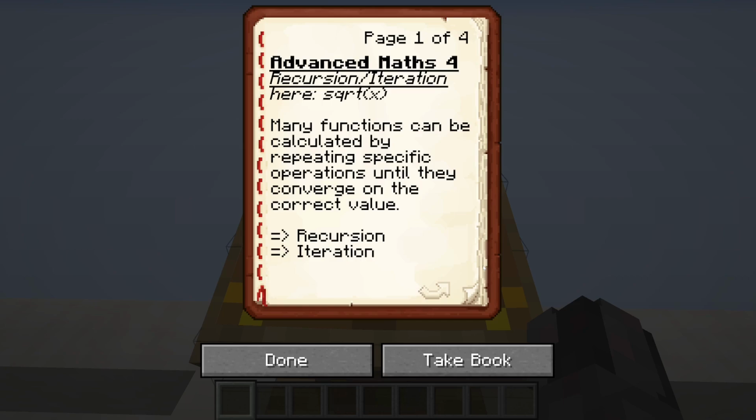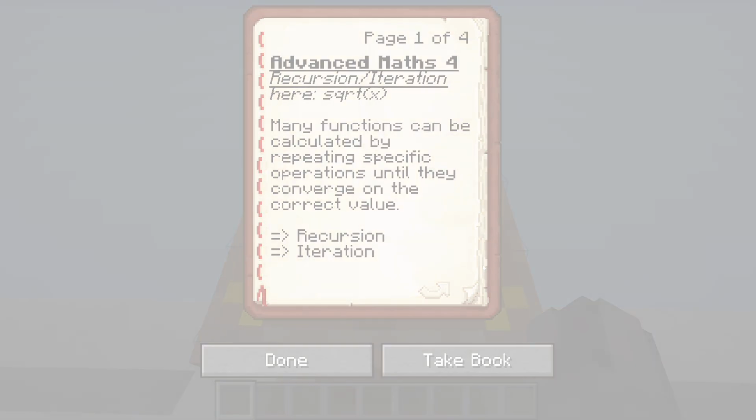Well, to put it simply, you can calculate the output value of many functions for a given input value by just going through a series of much simpler calculations over and over until you hit the final result. This is usually done either via recursion or iteration. So let's start with a quick overview of what recursion and iteration are actually about.